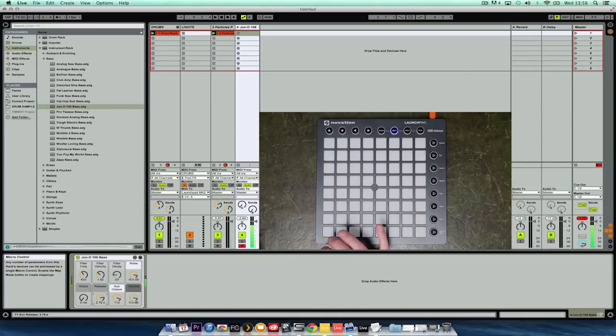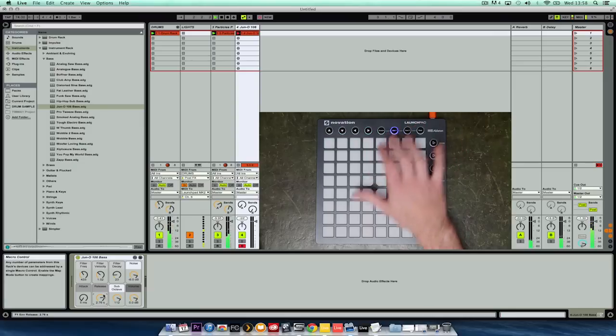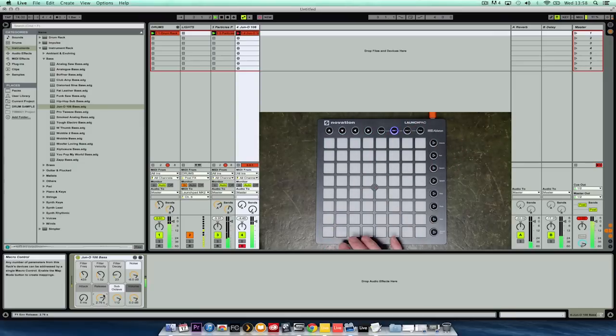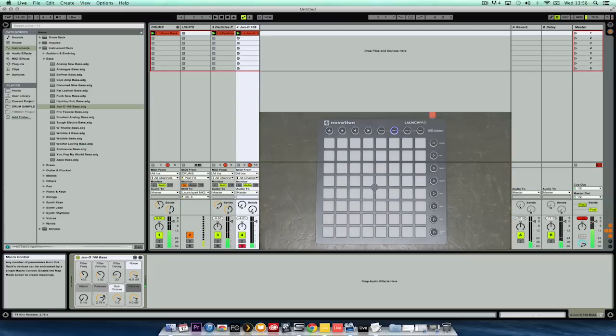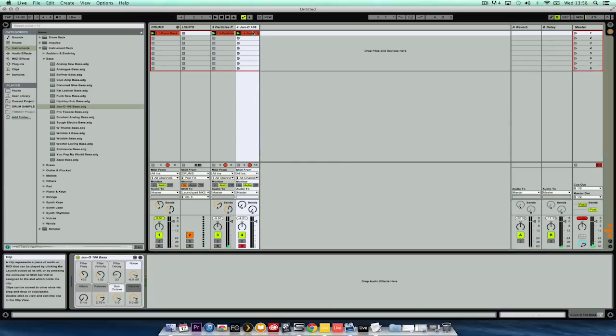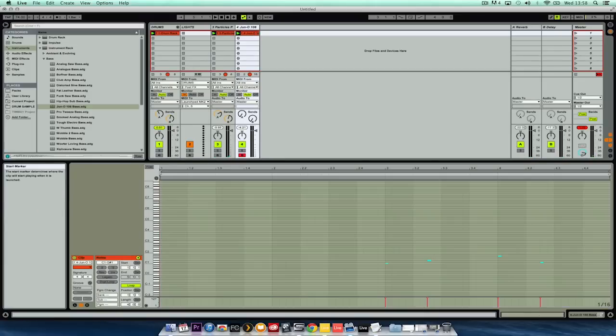When I'm happy with the sound, I'm ready to record. So I hit session mode, record into an empty clip, jump into user 1 mode, and record my part. Okay, again, I'm keeping it simple. I'm going to open up the clip and adjust the start and end points.